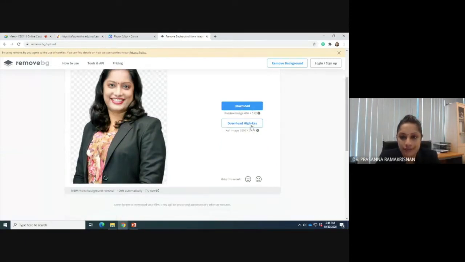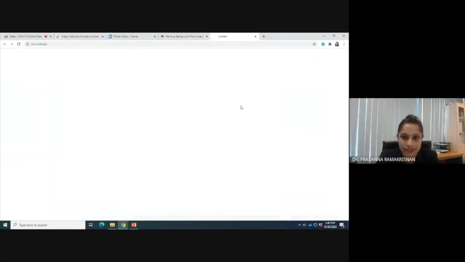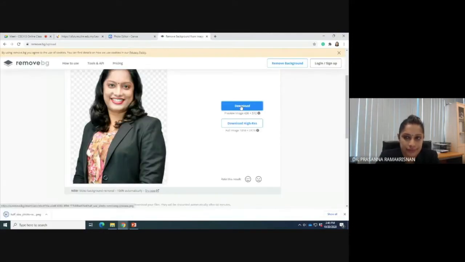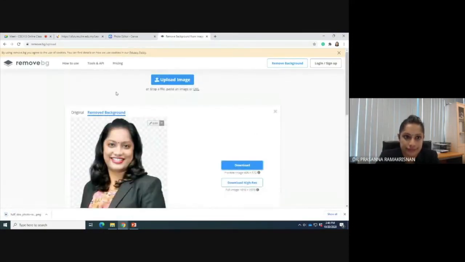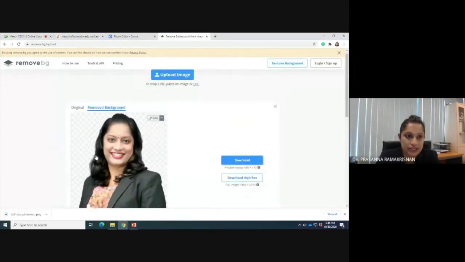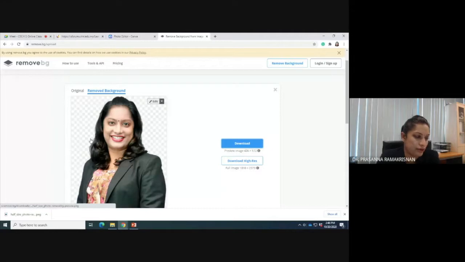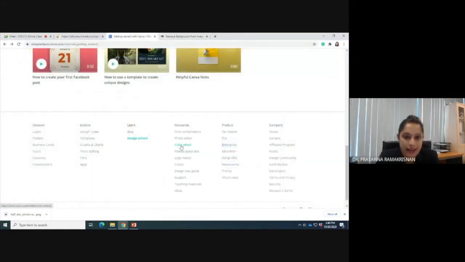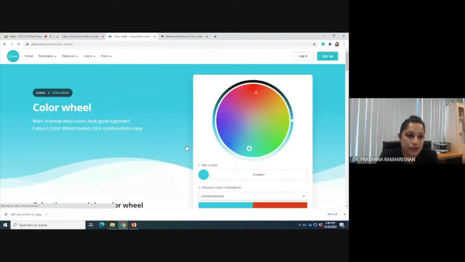Of course, when you download, you will click download. You don't need to log in, you can just download it. So it is not stored, you're just using the screen for you to remove the background, so you can use this. And if you see here, we have seen the photo combination, font combination, photo editors, and also next will be the color wheel.